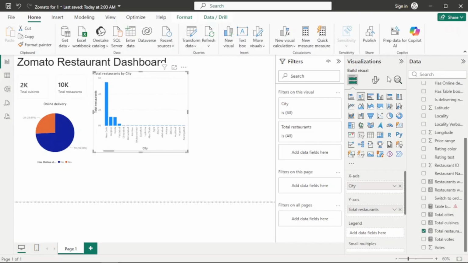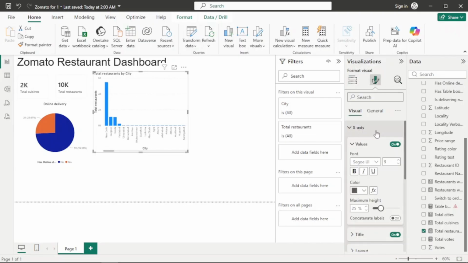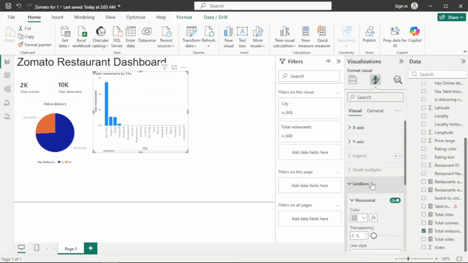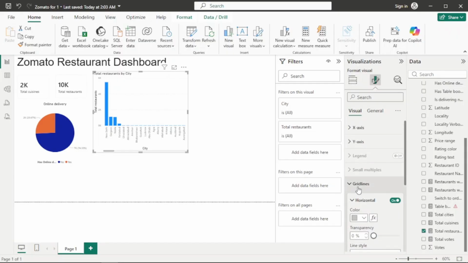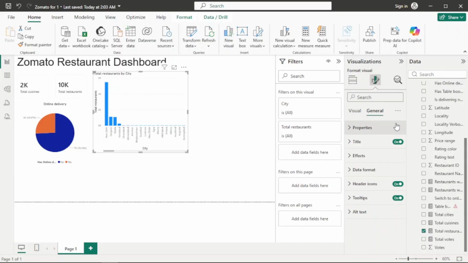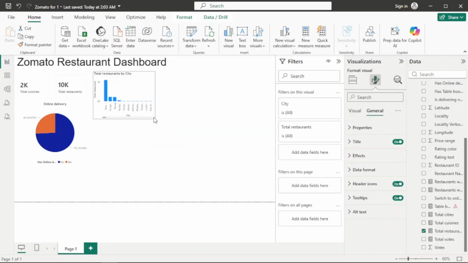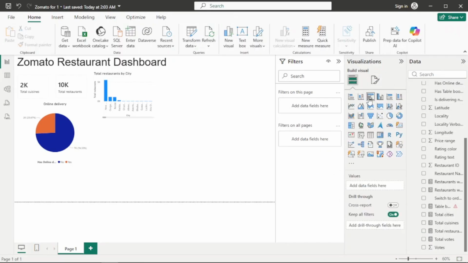In a similar way, we can just change the x-axis and the y-axis. For example, there are grid lines here, we can just turn them off. However you want to change it, there are different things we can work on. So let's just put it down here.